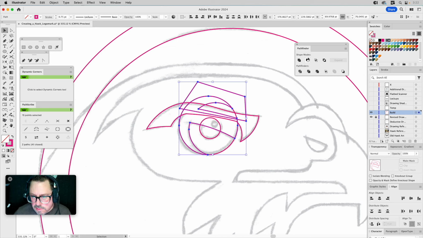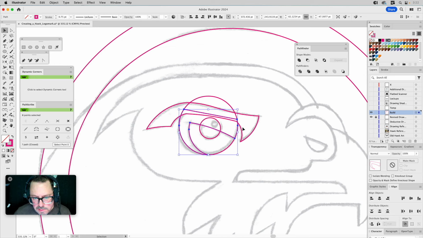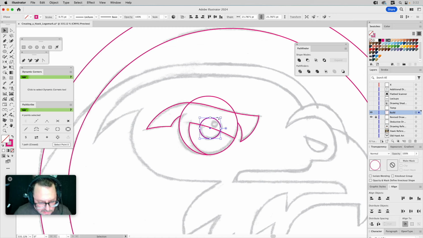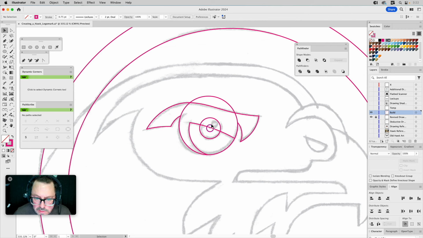And take this like that. Take this, unite it with that, and gonna make a little highlight shape. But I'm not gonna put it there. I think I'm gonna put it right about there. I might change that later.